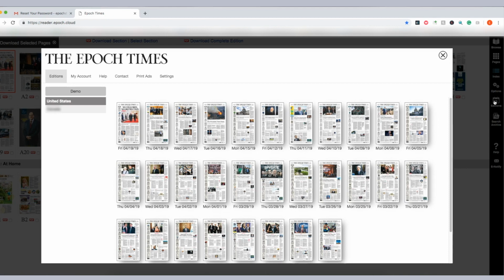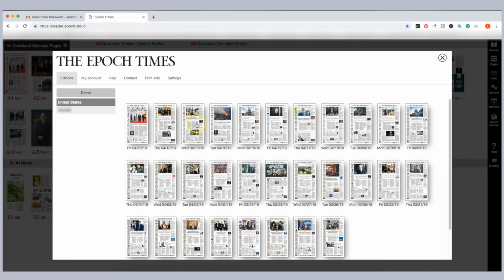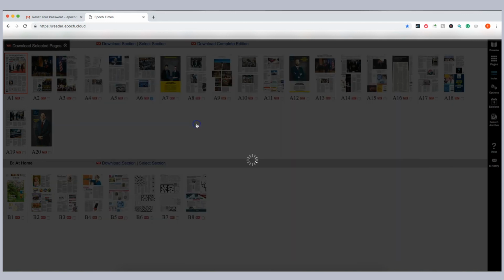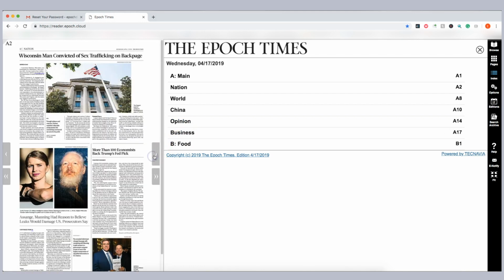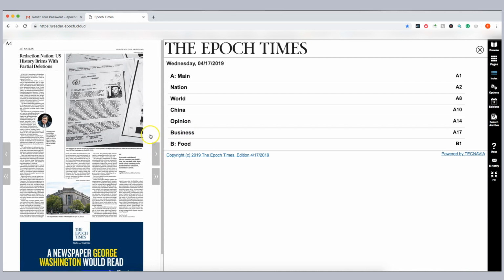Next, if you click on the Editions tab, you're taken to this overview. Here, you have access to the last 30 days of newspapers. If you want to, let's say, look at this edition from last Wednesday, you just click on it. It'll take you directly to the Index tab of this edition. And here it is, last Wednesday's paper. You can hit this button and navigate to the next page. Very, very simple.